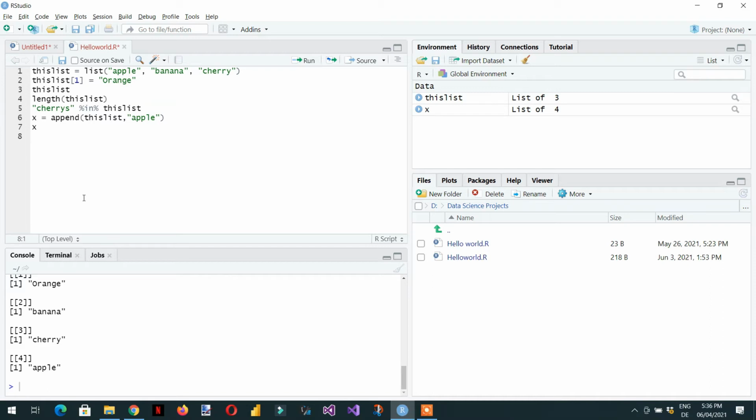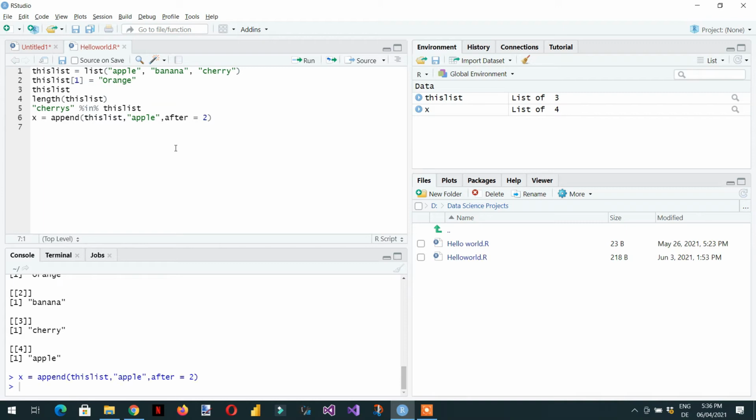If we want to append apple after banana, for example this one, then how we will do that? We just need to use one more parameter here. After, the index will be 2. So here you can see orange, banana, and apple. So apple has been added into the third position. So with the help of the third parameter, after, you can append any item according to your requirement.